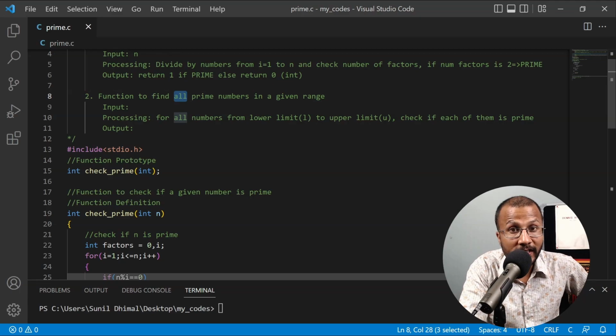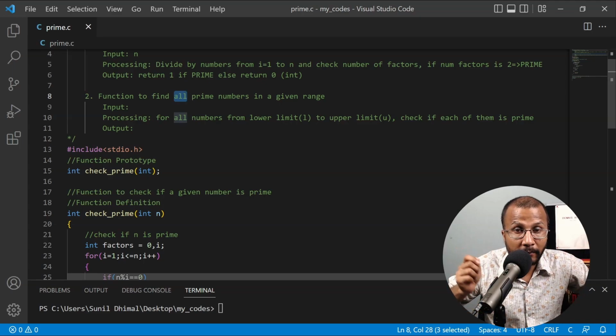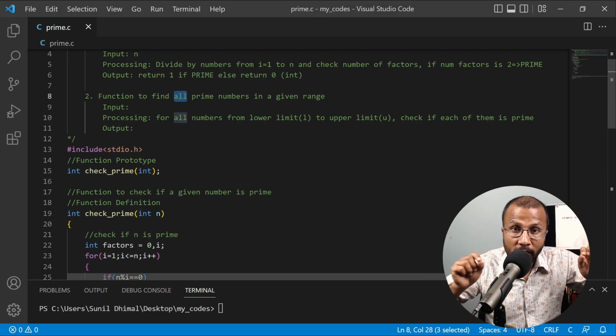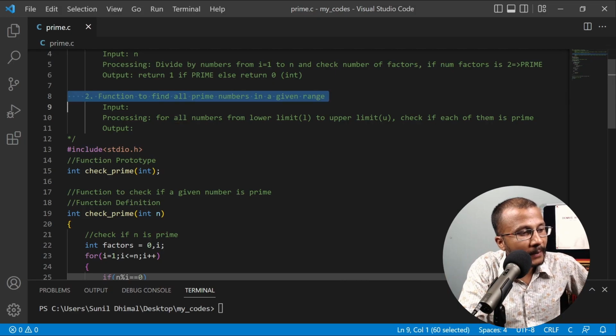Now we know how to check whether an individual number is prime or not, but now I need to check whether a given range of numbers are prime or not. I'll have to make use of this function that I've defined to check whether the number is prime or not for all the sequences of numbers in a given range. So how do we find all the prime numbers in a given range?